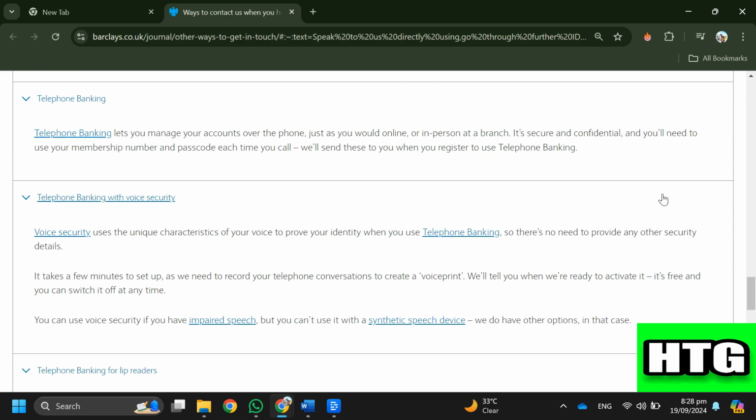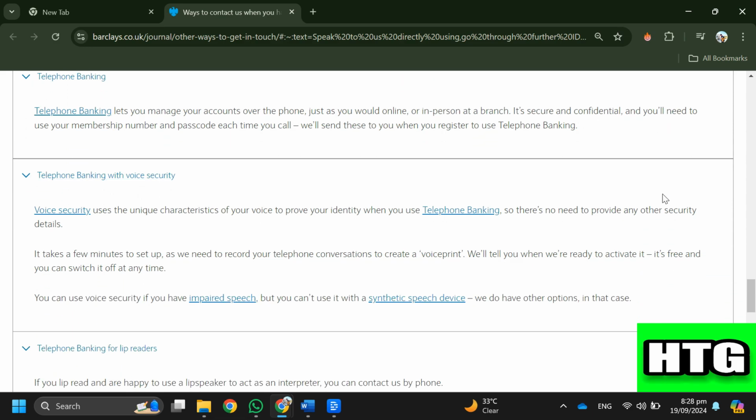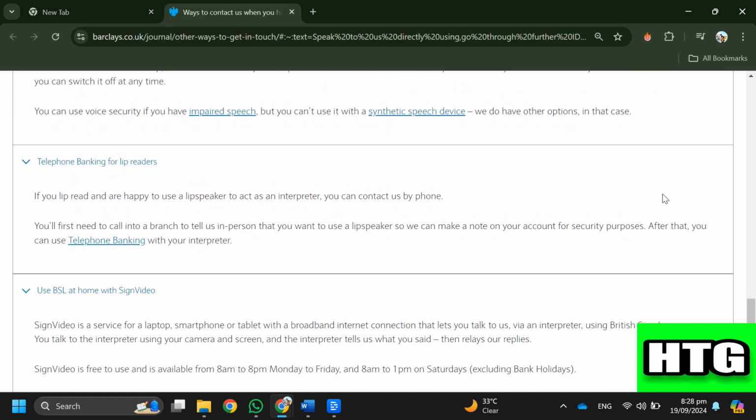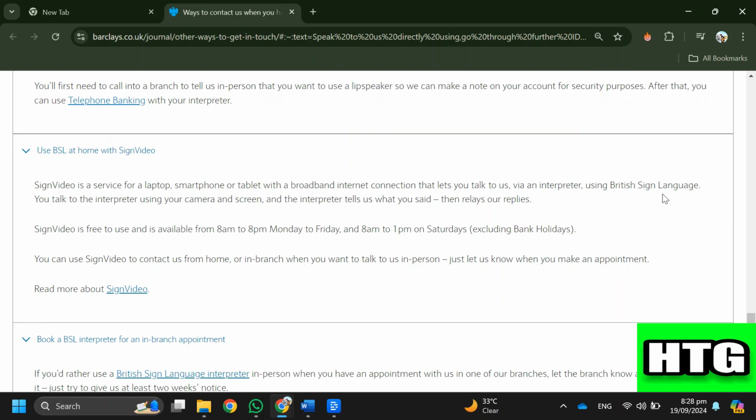Step 4. Look for the option labeled Chat or Live Chat and tap on it. Step 5. Start your chat. You might be connected to a chatbot first and then to a customer service agent if needed.